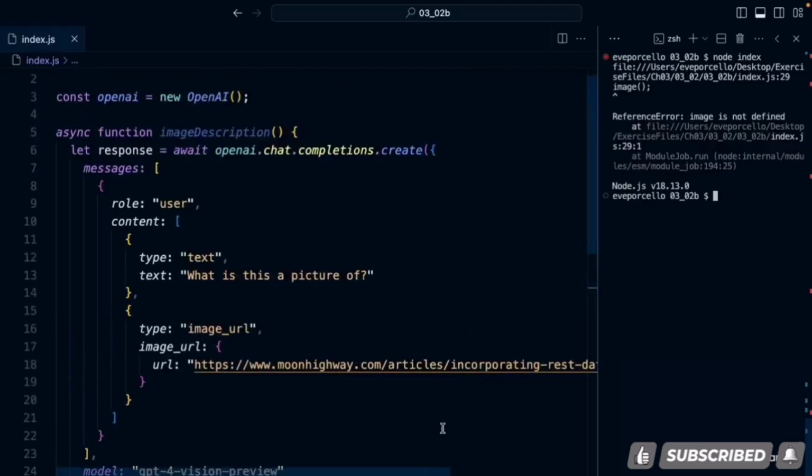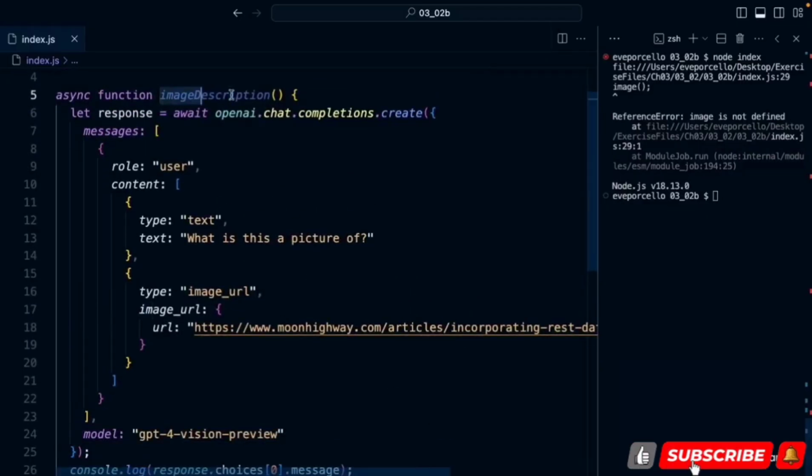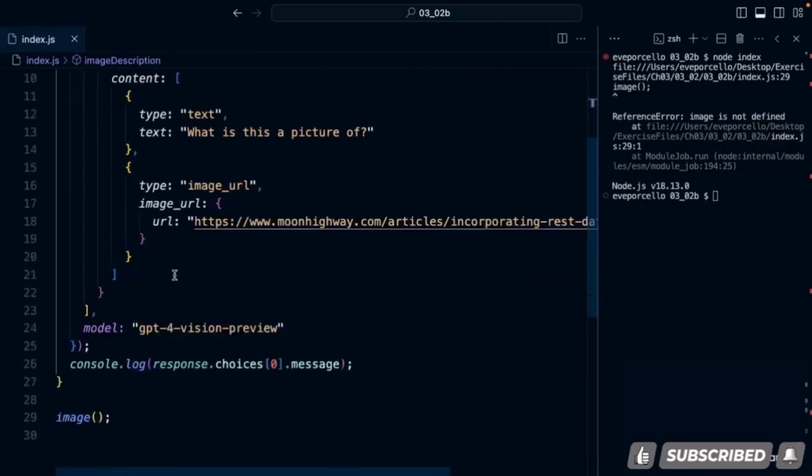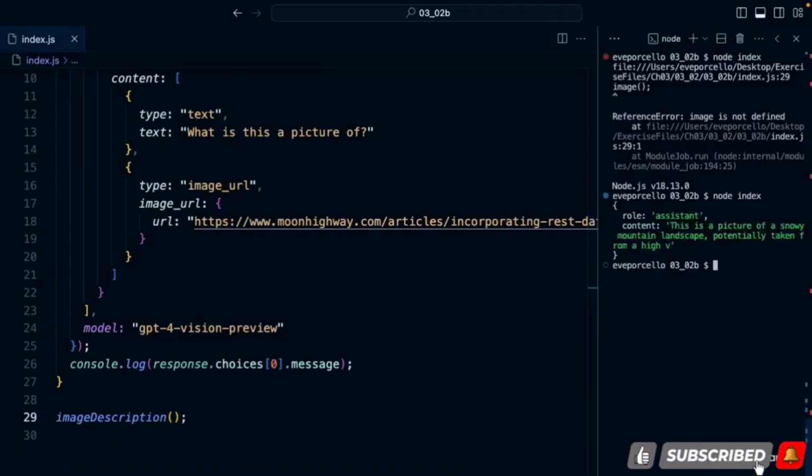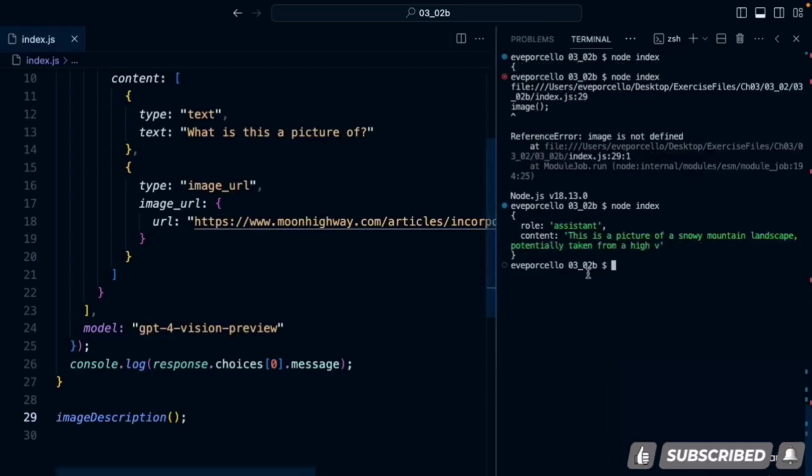And it says image is not defined. That makes sense. It's called image description. So image description is the function that we want to call. Run it again. And we now see the response. The content says, this is a picture of a snowy mountain landscape, potentially taken from a very high view.